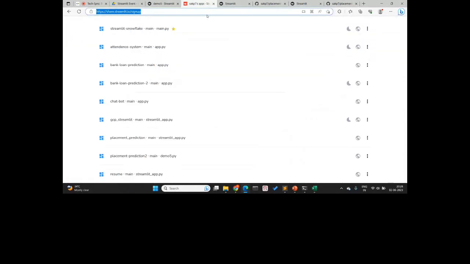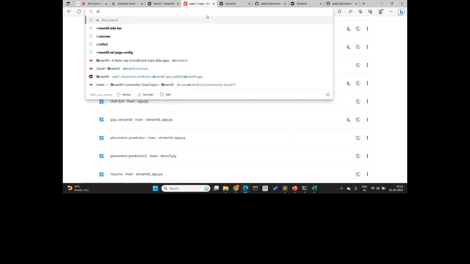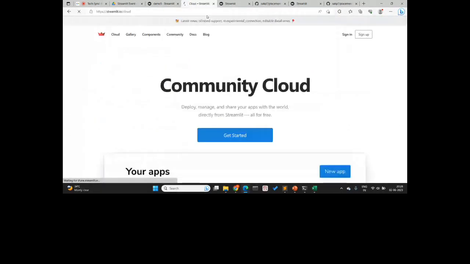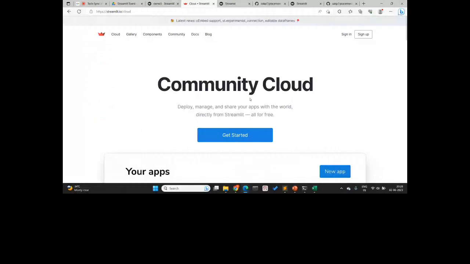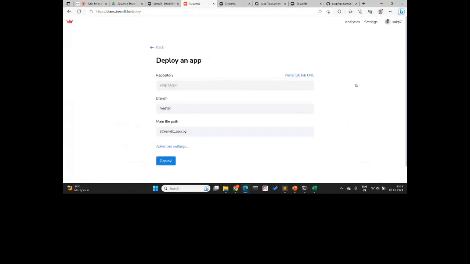After this, go to Streamlit at streamlit.io/cloud. So you need to sign up here if you are using it for the first time. After signing up, you need to connect your GitHub also. It will take just 1 or 2 minutes. After that, you need to go to new app.